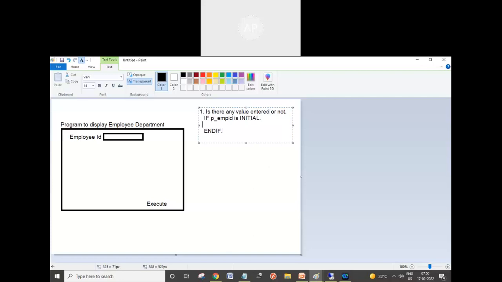if it is initial, what you have to do? Message: Enter the employee ID. What is the type of the message? E. E means error message. This is one type of validation. What is the second type of validation?